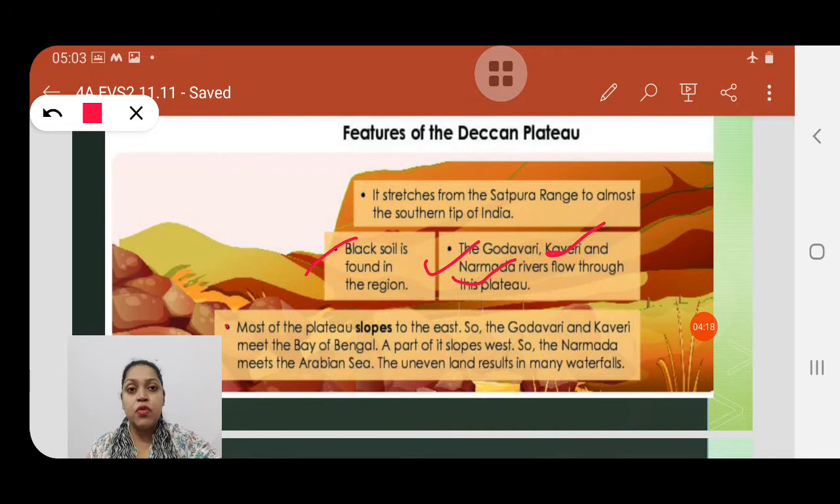What is given? Most of the plateau slopes to the east. Slopes means it's slanting. The plateau is not flat like this, it's slanted like this. So what happens? The two rivers, Godavari and Kaveri, flow towards the Bay of Bengal, and some part, not the whole, of the plateau slopes towards the west. So the Narmada meets the Arabian Sea.